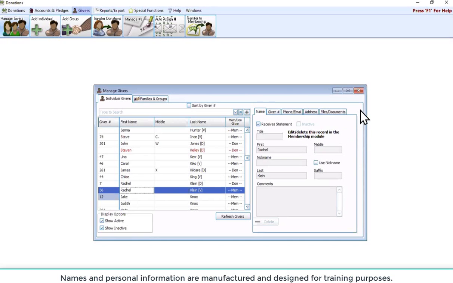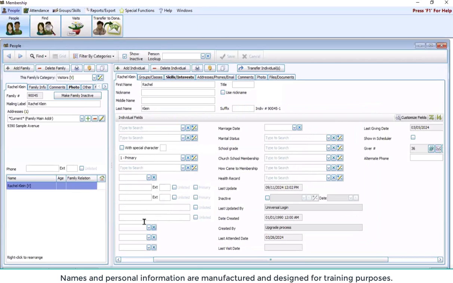Okay? So let's go look over in membership at my record over there. I already have it pulled up. This is just an example. So hopefully when you are researching your records, you're going to want to keep the record that has the most membership information on it. Okay, specifically if they're a member of your church.